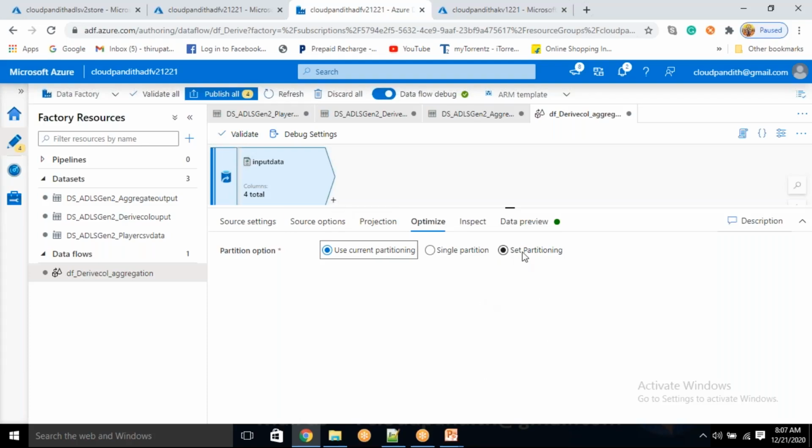Based on your requirement and your Spark cluster configuration, you need to set the partitions in Spark. If you know the Spark cluster configuration, you need to set it. When we have small data, we are going to set it to a single file. I will show you this at the end of today's session. We are going to execute the data flows again with a single partition. That time I will explain, but for now, I am just using the current partitions.